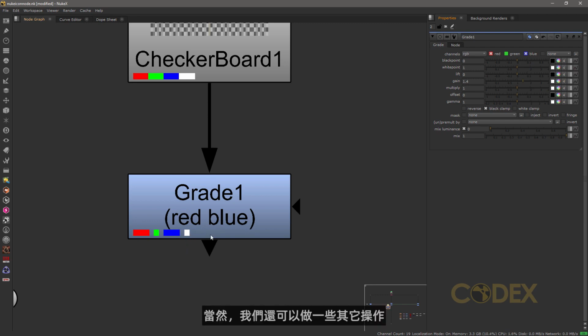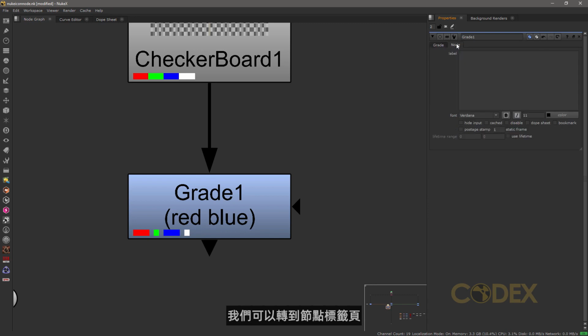Now there's a couple other things we can do with this, and we can go over to the node tab. In the node tab, we can create a label. What is a label?